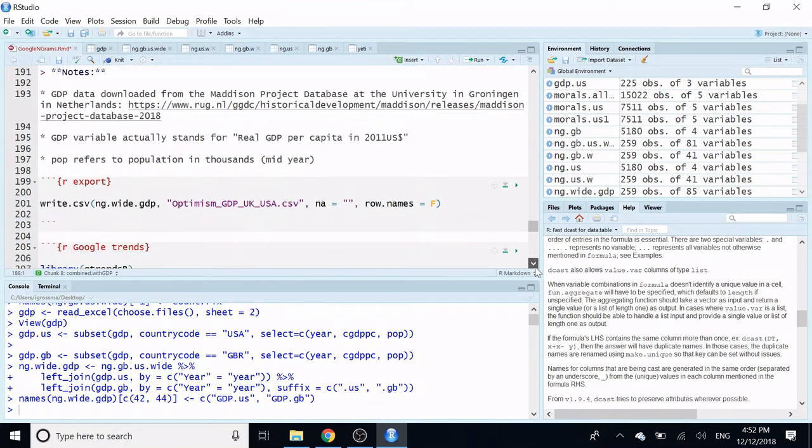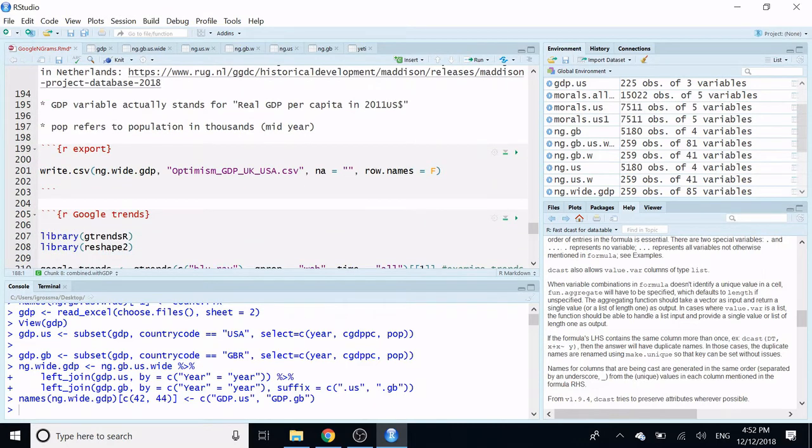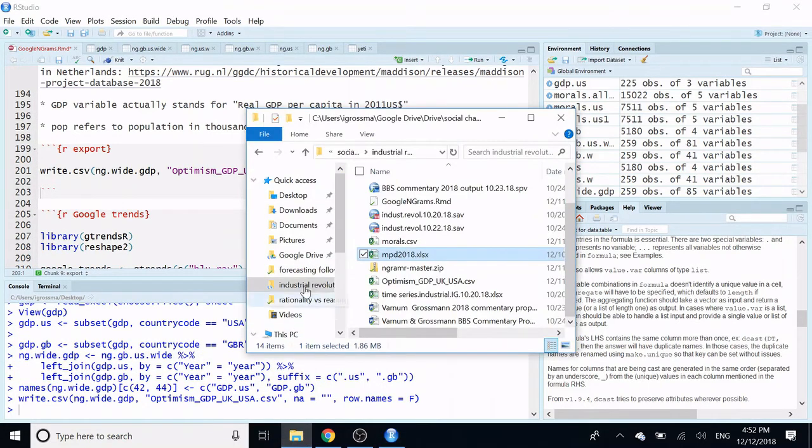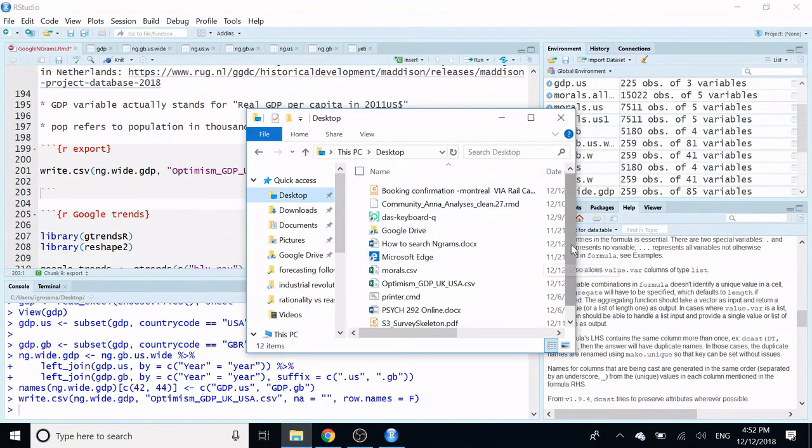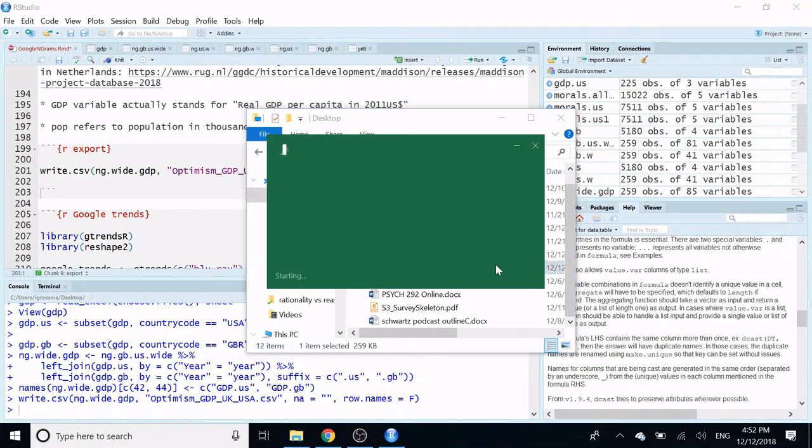Subsequently, you can export this. Again, you can write this as a CSV. And remember, the location we have currently loaded is the desktop, so it will save this file on the desktop. This is the name of the object, and the name that we give it in CSV is Optimism, GDP, UK, and the US. If we do that, it will save the file. We can open it right now.